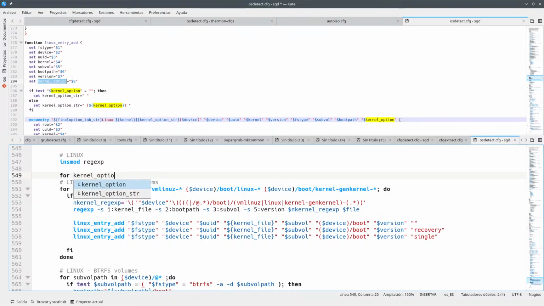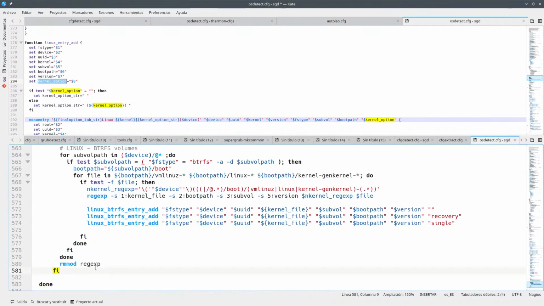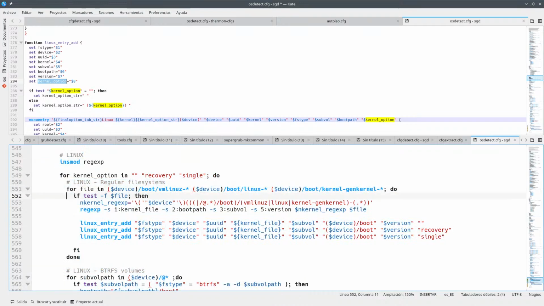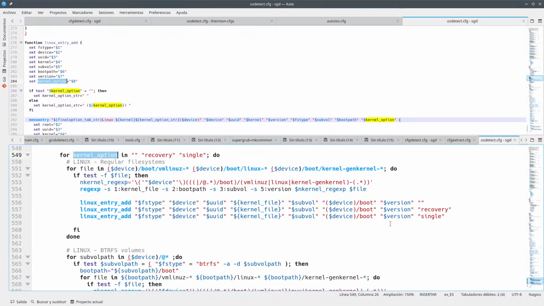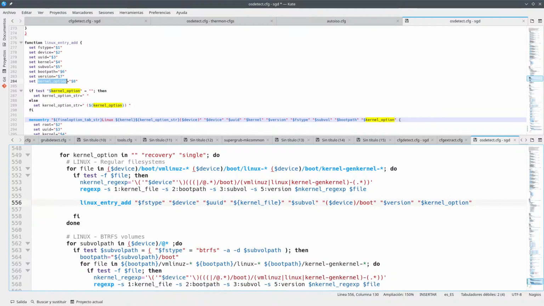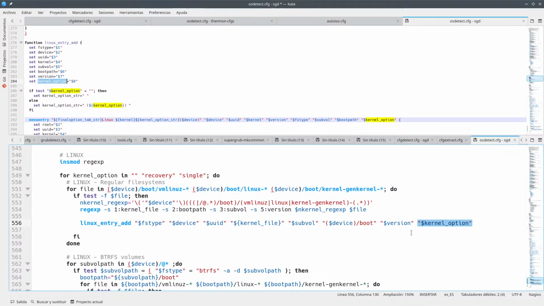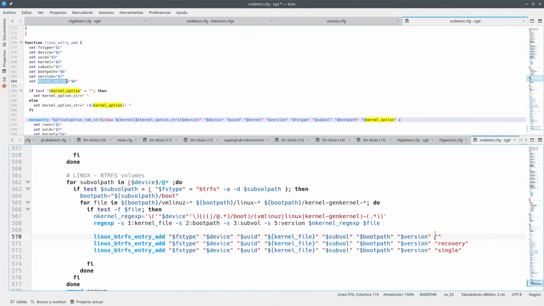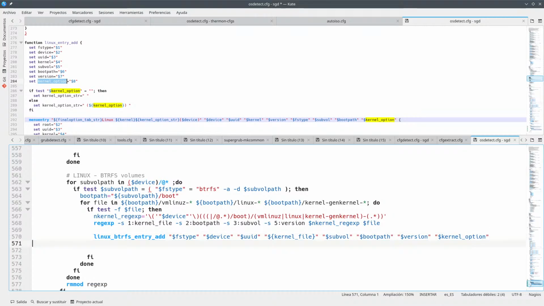So this is going to be a for loop over kernel option in empty, recovery and single. We do this like this, and then we have a done here, and let's move everything to the right. Now we should be using kernel option here, and that's it. So kernel option here, and also kernel option. I mean, you can have more stuff about this, and kernel option here, and we can remove this.